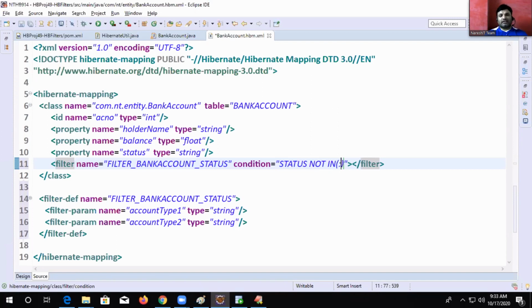Status not in. Tell me, first parameter is what? Account type 1, comma. Second one is what? Account type 2. As named parameters we are passing. This will apply as an implicit condition, guys.